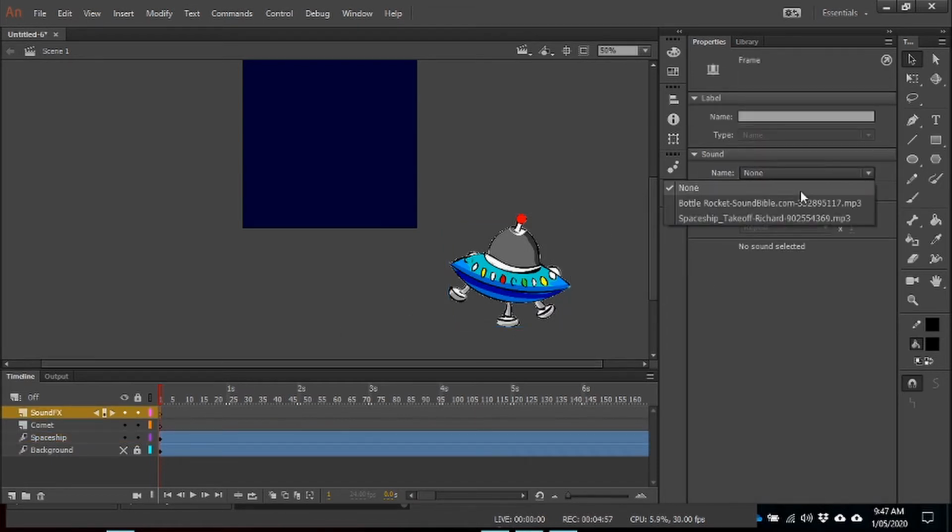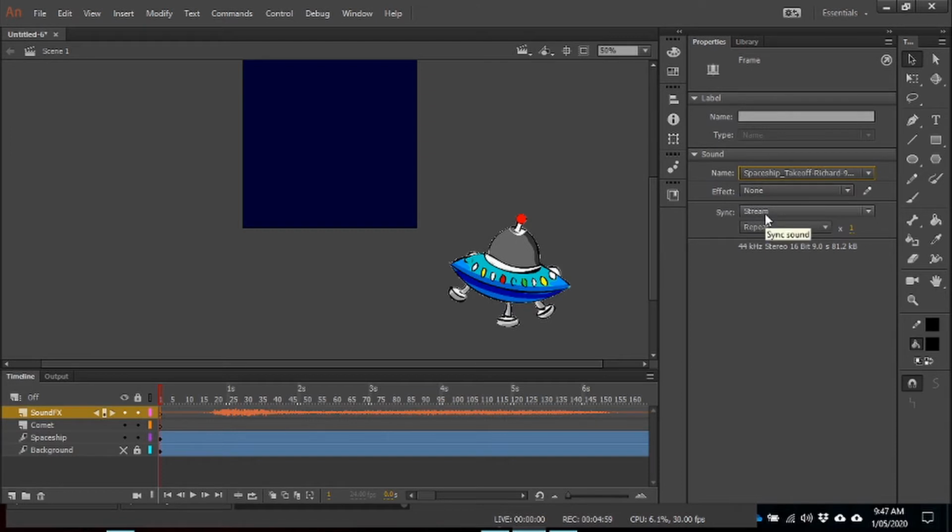So in this case, I'm going to select my Spaceship Takeoff sound. It's going to play through once, and out of these options it normally defaults to event. Make sure you set it to stream. This is really useful because as you drag the playhead back and forth, you'll know or hear it.